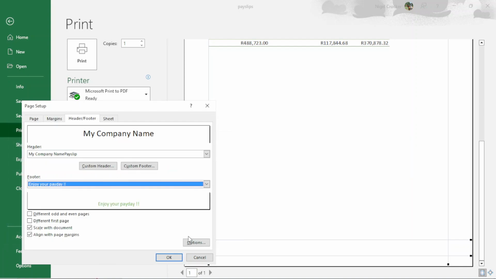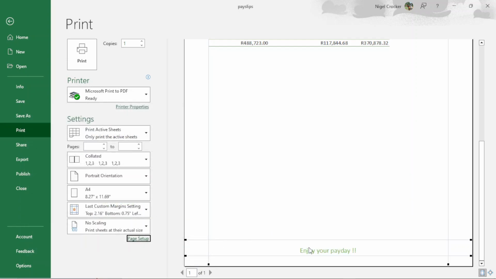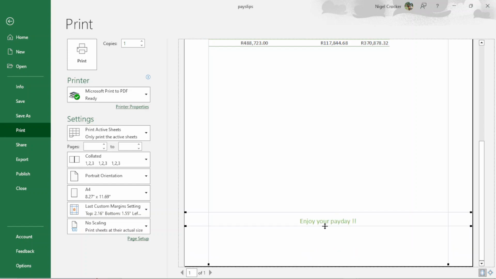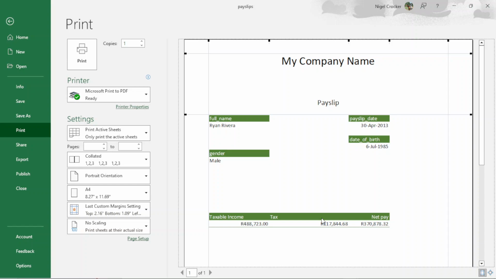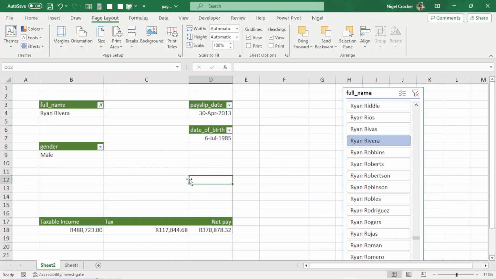Let's see what our payslip looks like. Enjoy your payday. Want to move it up a bit. Let's move it up. Let's move it down slightly more. Right. Payslip's taking shape. So now you've got 90,000 payslips here.